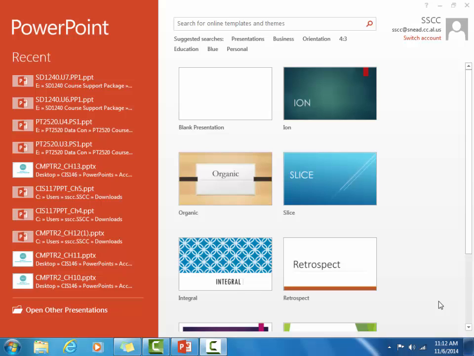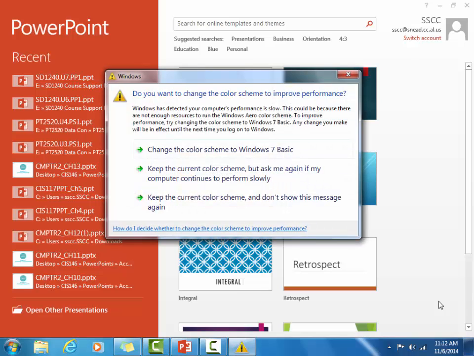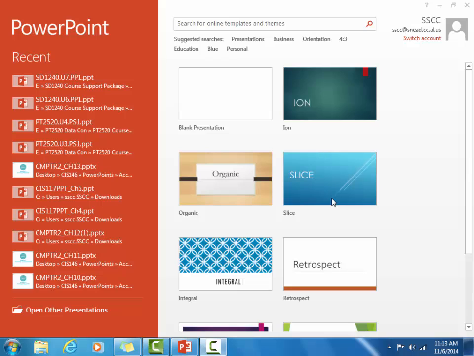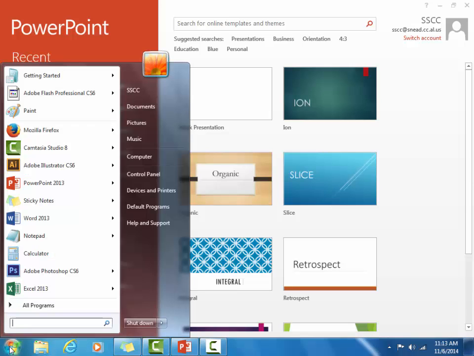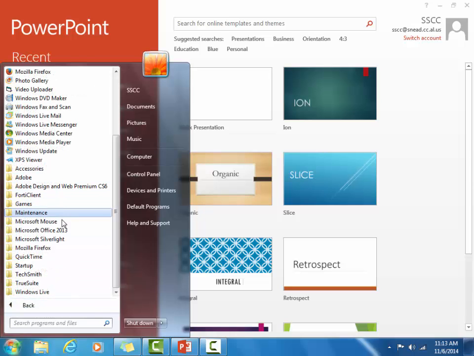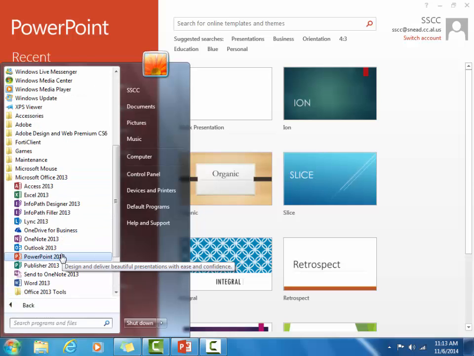If the Notes button on the status bar is selected, the Notes pane appears below the slide pane. The Notes pane contains notes for the presenter to refer to when delivering the presentation. Alright, so start PowerPoint. If it's not on your desktop, you go to your Start button, All Programs, Microsoft Office, and open up PowerPoint.